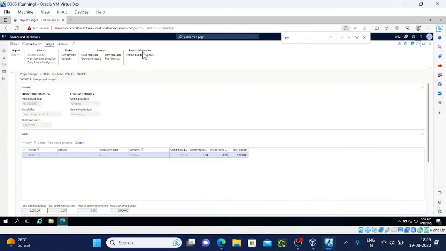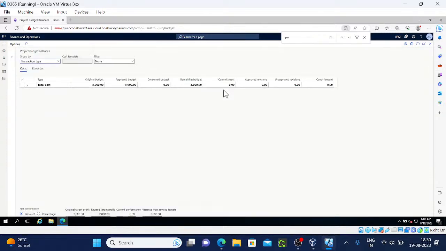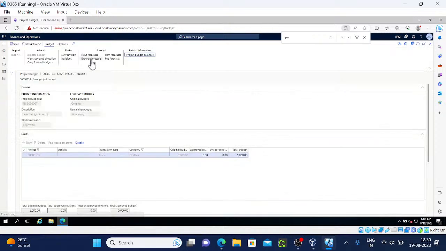Before that, we have project budget balances. We can check from here what budget balances are available for this project. See here we have a total cost of 5,000 budget and approved budget also 5,000, and remaining budget currently is 5,000 now. Everything we gave is only one budget type. So then let's start with revision.